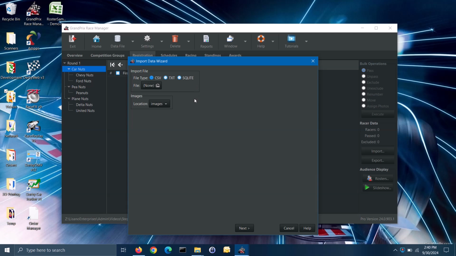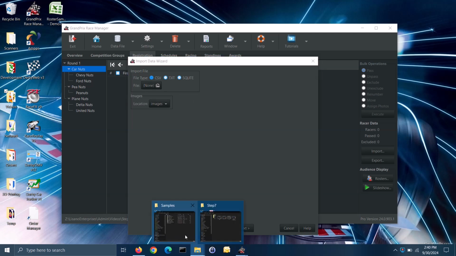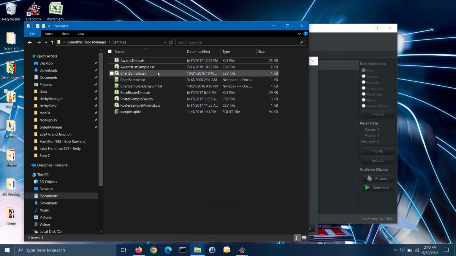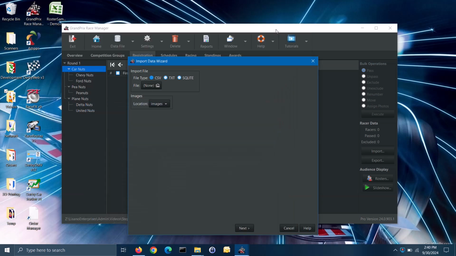Note, you might already be using a record-keeping software program that can provide an export of the people that will be in your race. You can export your list from that software to a file that you can then import into GrandPrix Race Manager. Another option is to use the spreadsheet that is included in the software's samples folder. You can fill out that spreadsheet and then save it as a CSV file. It includes a worksheet of instructions on how to fill out the spreadsheet and then save it as a CSV file. For this demonstration, I am going to import a CSV file.